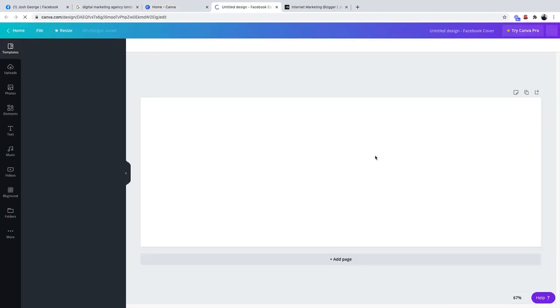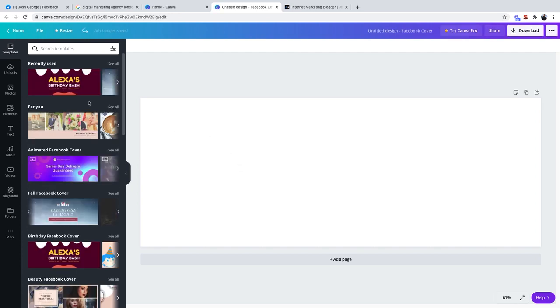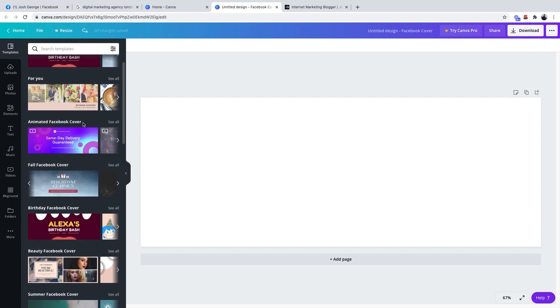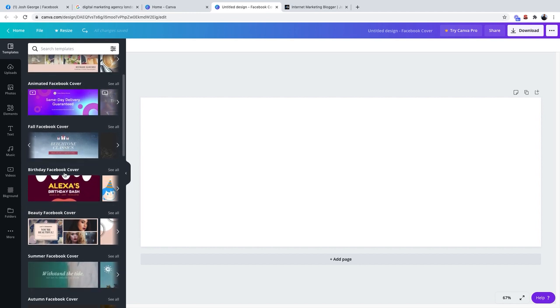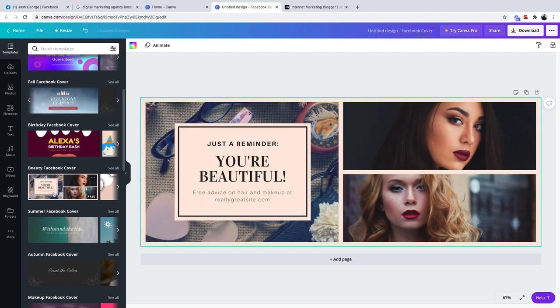And what this is going to do, it's going to open tons of templates you can use for your Facebook banner image. So as you can see, we've got tons of templates here on the left hand side. We've got animated Facebook covers, some related to birthdays, beauty Facebook covers. So to get it on the canvas, simply give it a click.